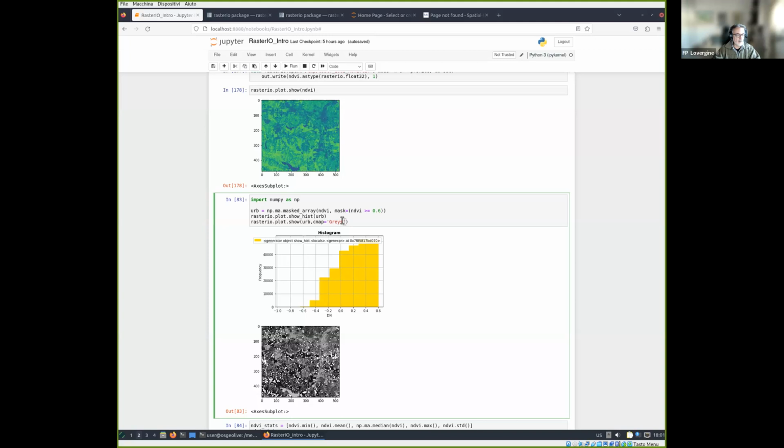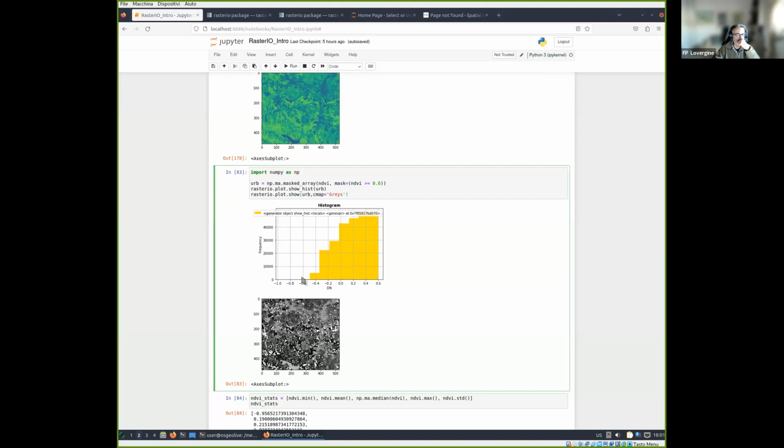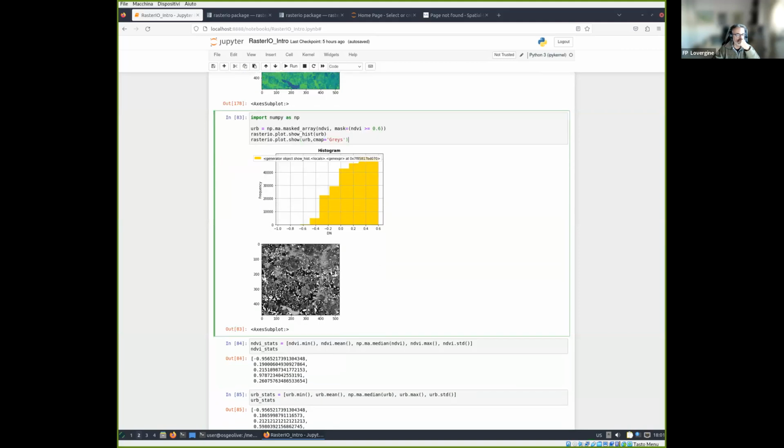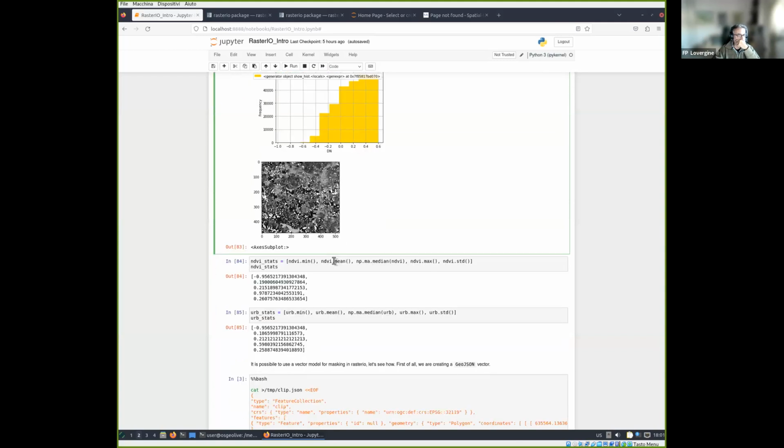And so this is the histogram of the final result, taking into consideration only the part that is urban. And this is the final visualization. This image includes essentially less vegetated area, and more urban areas in this case.